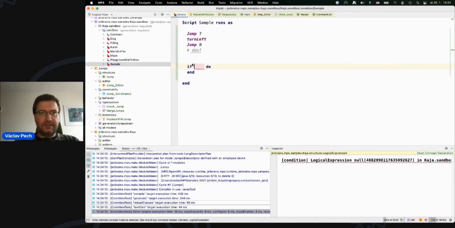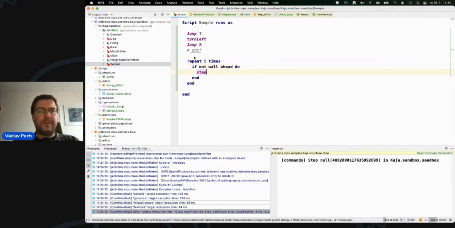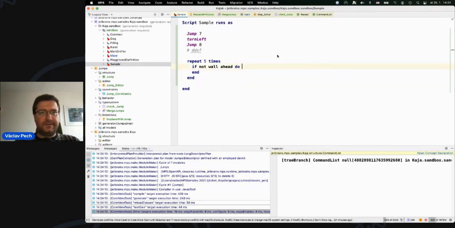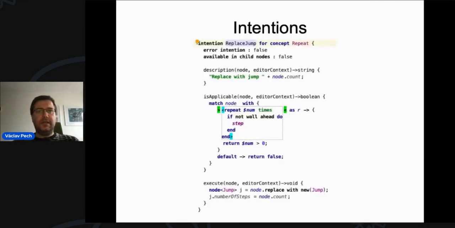So let's see. I'll do repeat 5 times. If not wall ahead, do step. And we've got a suggestion to replace with a jump. And here it is. If the value was negative, then it's not altered at all. And if we replace this with turn left, again, it shouldn't match, so there's no suggestion to actually replace it. So let's go back to here. All right, so that was intention.